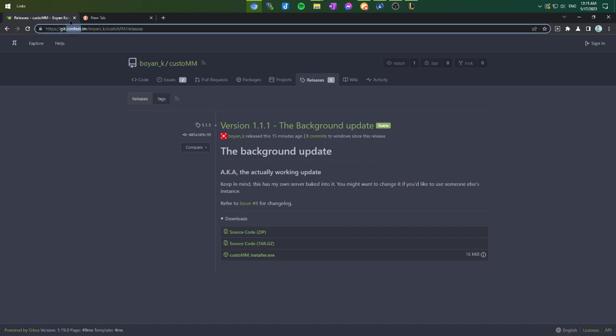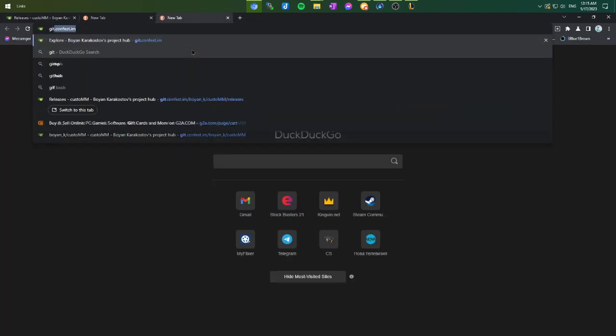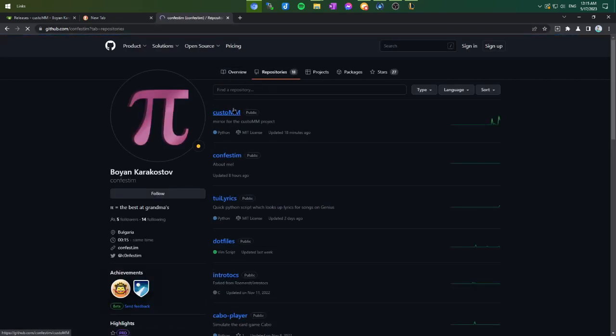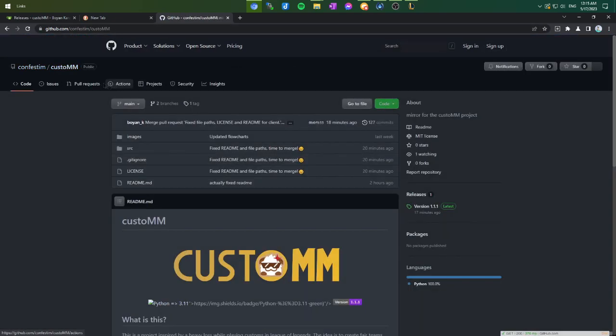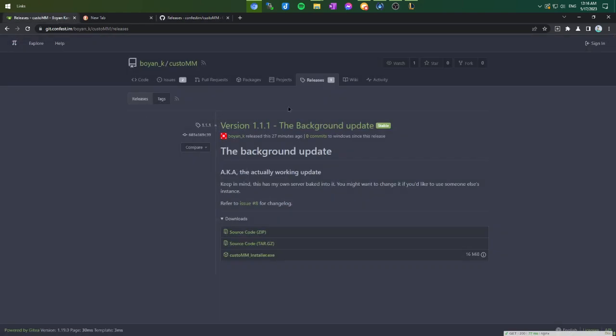So you go to my Git or my GitHub, doesn't really matter. You navigate to the custoMM thing, and then you click releases. I can show you how to do this on GitHub as well, really quickly. So you go to repositories, you go to custoMM, and then you go to releases. There it is. And we have custoMM installer.exe. So yeah, that's cool. Right?